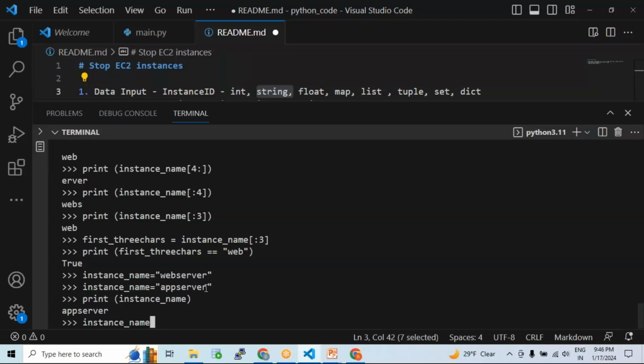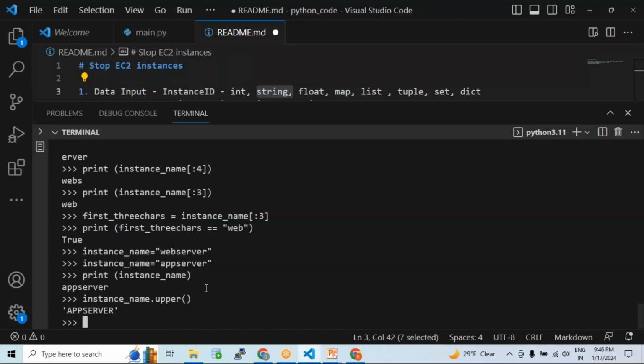Okay, so we can do it like this: the variable name dot upper, and call the parentheses. You see, this is how we need to work on it. So specify the variable name. On that variable I want to apply some string methods. Now I want to apply a method called upper, and methods are always called using parentheses. Now you see that this given variable value is converted into uppercase.